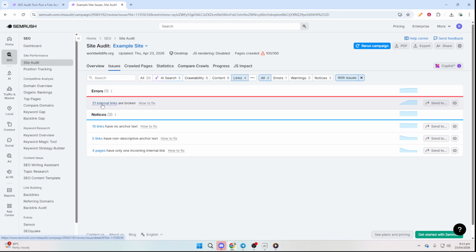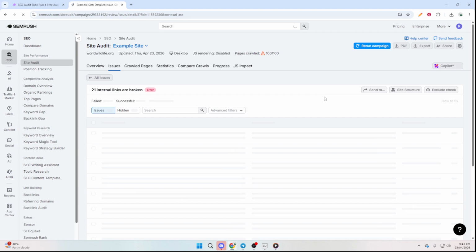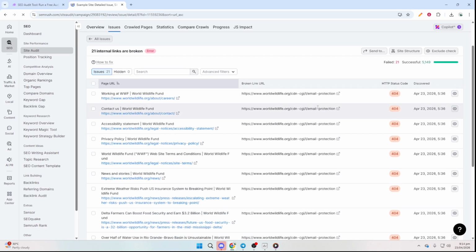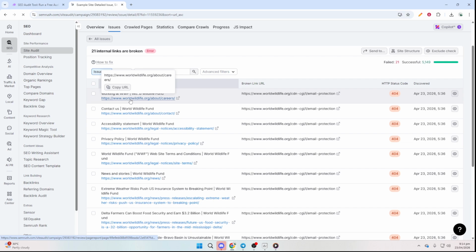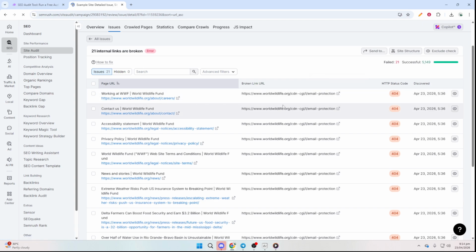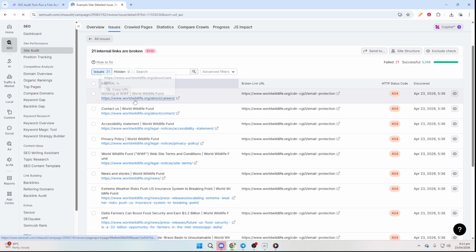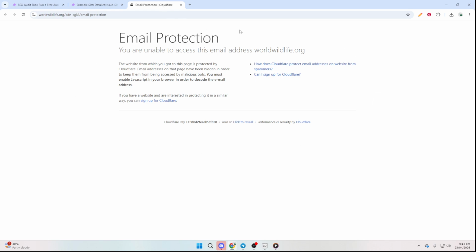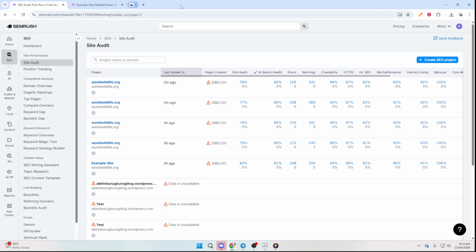Click into any issue to view the details. Semrush will show you the source page, which is the page where the broken link lives, and the broken URL itself, the destination that fails. This pairing is powerful. The source page tells you exactly where the problem is visible to users and crawlers, and the broken URL shows what's failing. You can open the source page and the broken link in new tabs to confirm the behavior and understand the context. That's the full workflow.